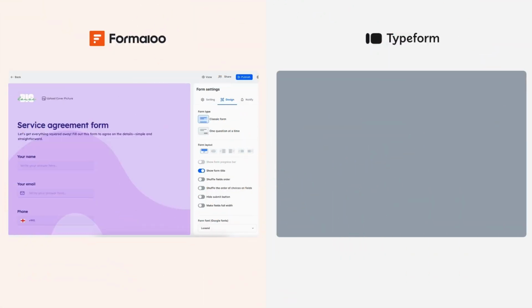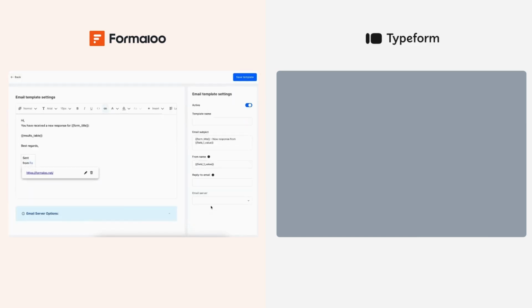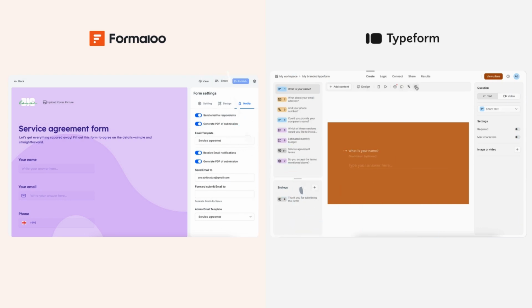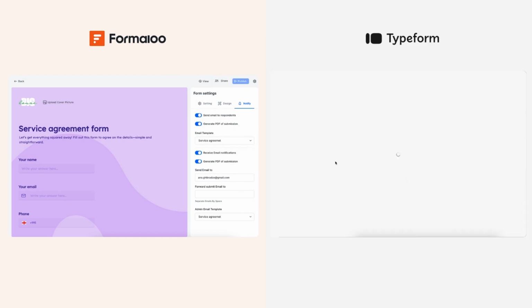When it comes to email notifications, Formaloo offers robust options. Notifications can be sent to form respondents, form creators, and their collaborators. Email notification can include a PDF copy of the form submission for easy reference. Both the email template and its content are fully customizable. You can easily define the email's text, visuals, and overall design, ensuring a consistent and professional look that aligns with your branding. Typeform also offers email notifications, which can be sent to form respondents, creators, and collaborators.